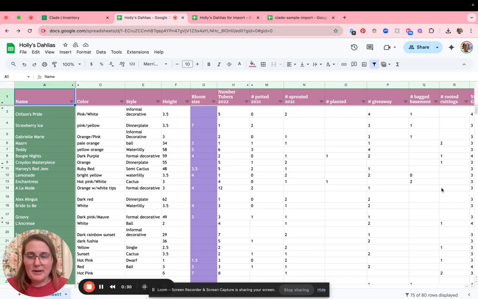So I have a lot of information and I want to get this into my Clade inventory, but I can't import it all. So I want to go through today what to do to clean up this spreadsheet before you get it imported. If you're looking for the instructions on how to import once you have the spreadsheet cleaned up, that is a different video. This is just about cleaning it up.